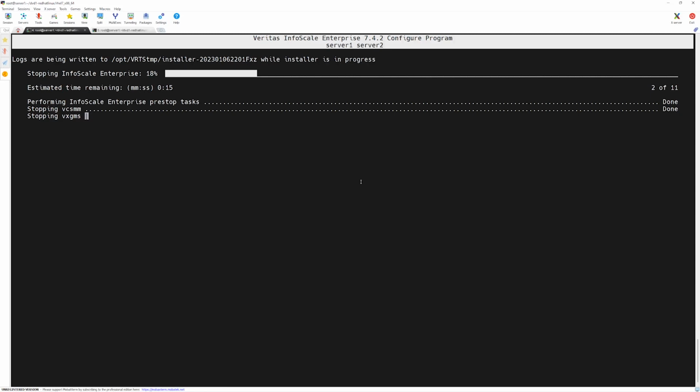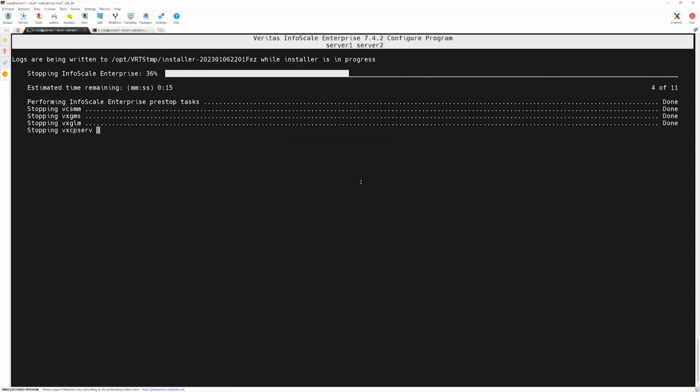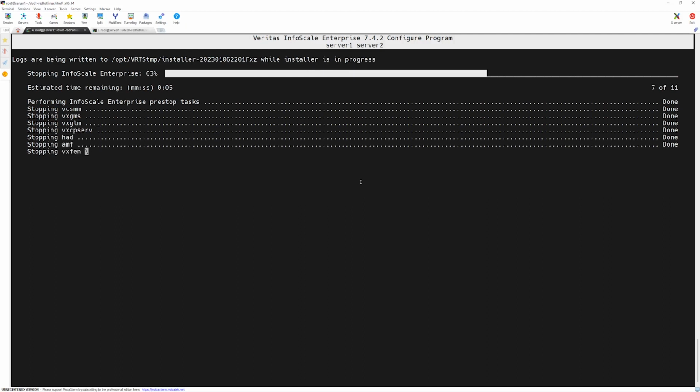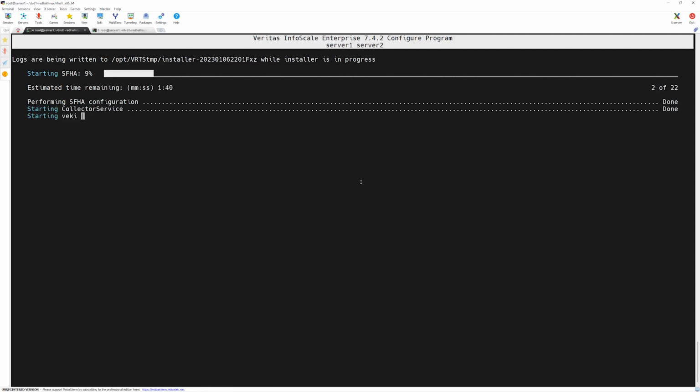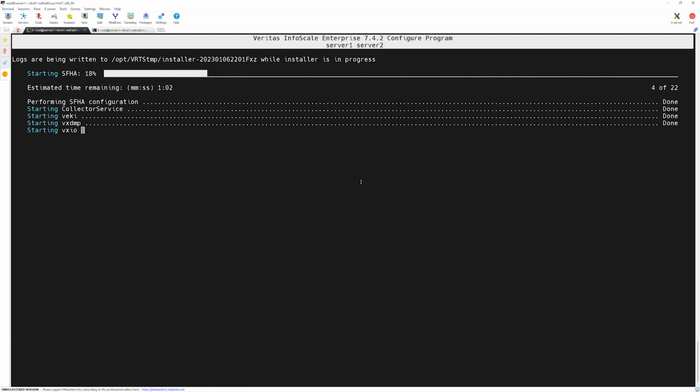The installer program will go through the 11 steps to make sure our cluster is configured, up and running. Here additional 22 tasks are added, which will make sure all packages, all services are up and running for a successful VCS installation.